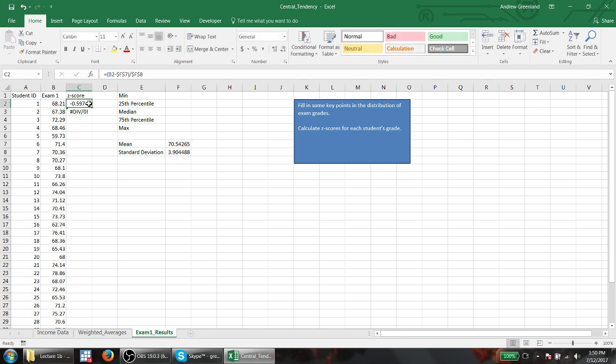All right, so now that I've typed this in with these absolute cell references here using the $ sign, when I drag it down now, notice that it now says take the cell left of me, subtract from it cell F7, and divide both of them by cell F8. Okay, this is exactly the formula for a z-score. Now I can continue to click and drag this down and it'll fill that in for me.